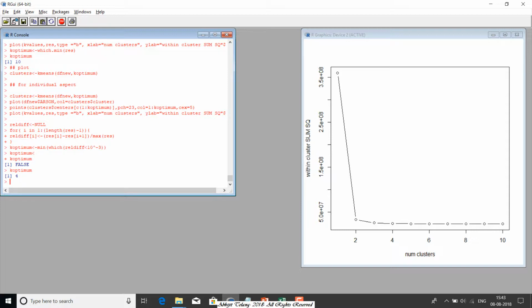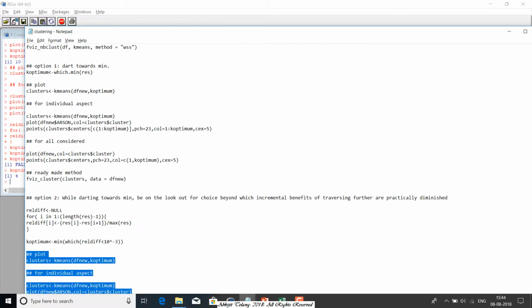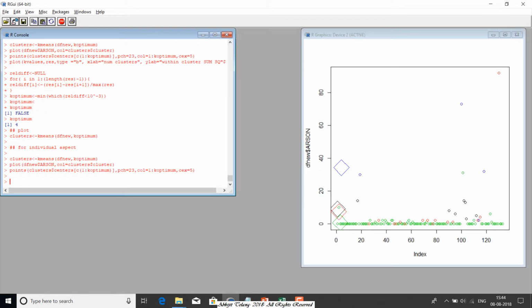So I arrive at cluster size 4 by comparing each value in the array or list and checking what the incremental difference is if I increase the cluster size. If my incremental difference is less than 10 to the minus 3 moving beyond 4, I would rather stop at 4 than go all the way to 10. That's the logic. And once I do that, I could quickly do a plot. And you can see the 4 diamond shaped cluster centers.